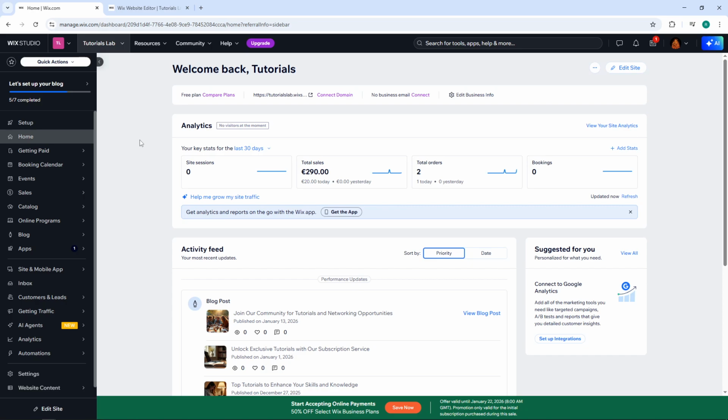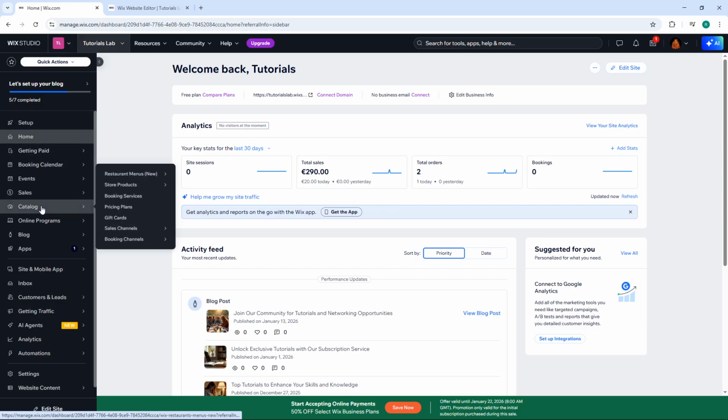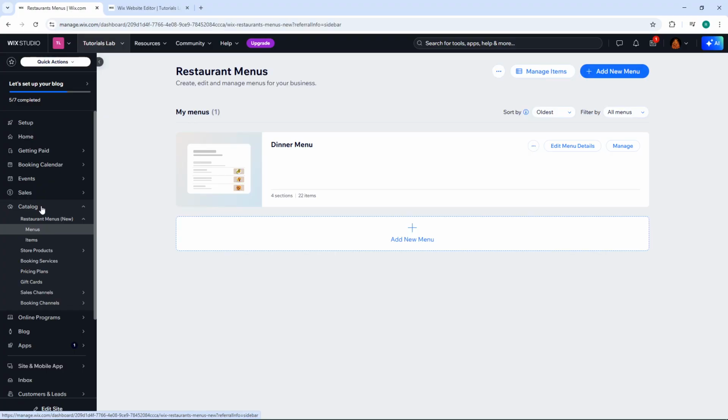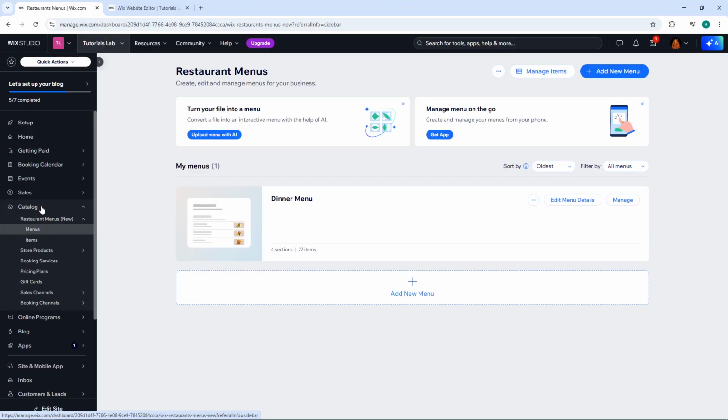Let's jump right in. First, head over to the Wix website and log into your Wix account. Once you're logged in and viewing your Wix dashboard, direct your attention to the left navigation menu. Here, you'll find an option labeled Catalog. Click on it, and the menu will expand to reveal several options. From this expanded menu, hover your cursor over Store Products, and from the submenu that appears, select Products.